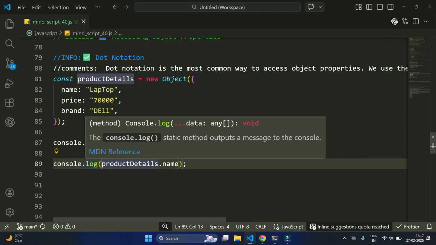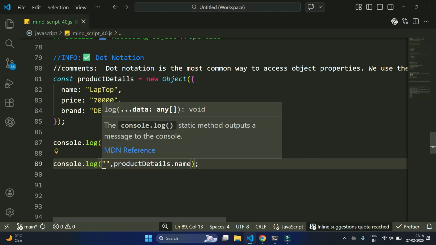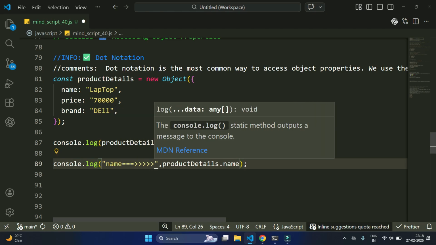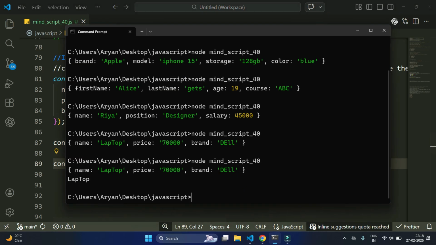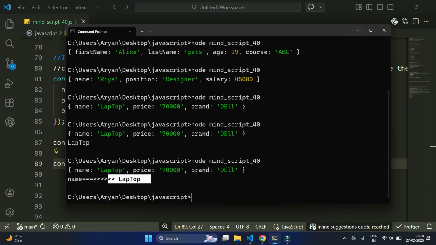If you want, you have to write here name. Now it is easy to understand. Here this is laptop. Got it?